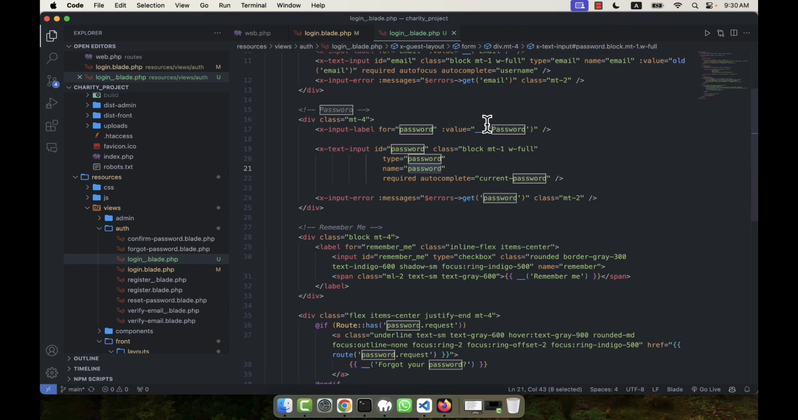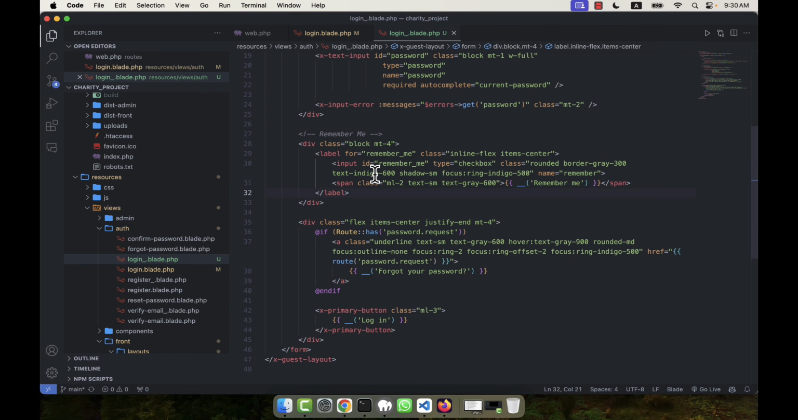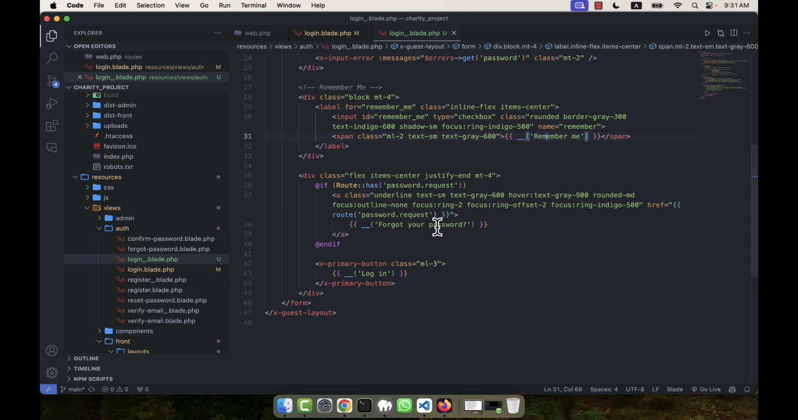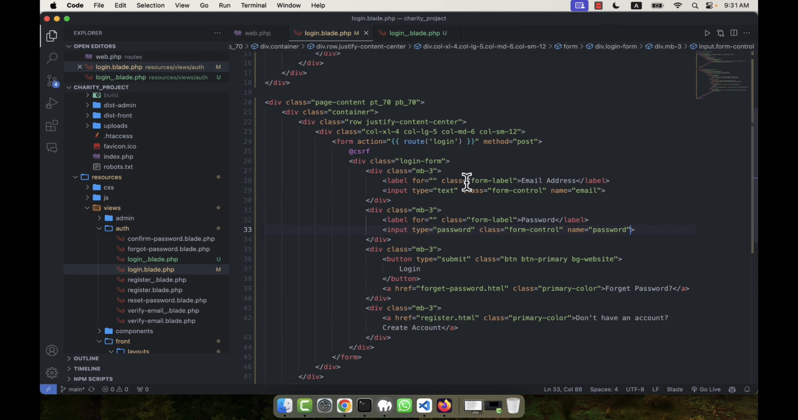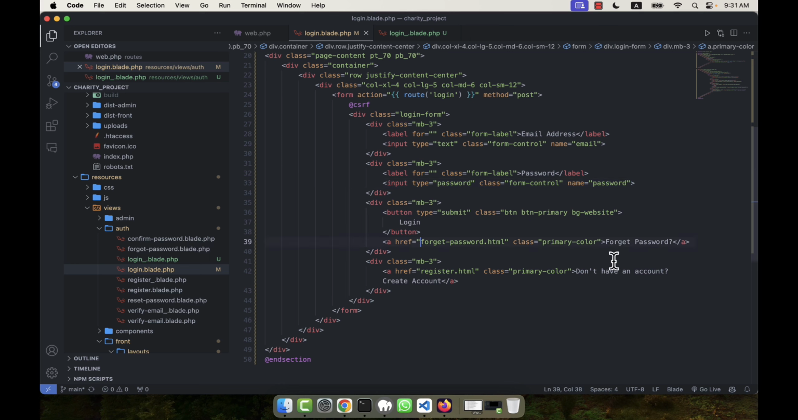And in the existing system, remember me, if you want to implement that in your system, you can do that, but I am not going to use that in my system. There is a forget password. So here you see, forget your password. Here this link they are using, and there is a login button. So what is the forget password link? Here you see, in my case I linked it with the registration page.